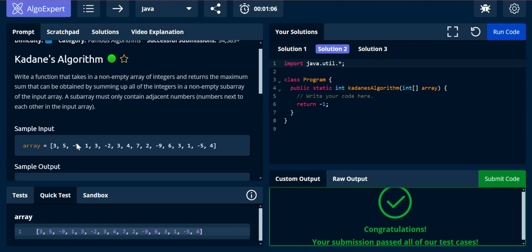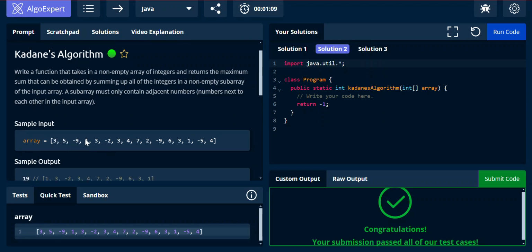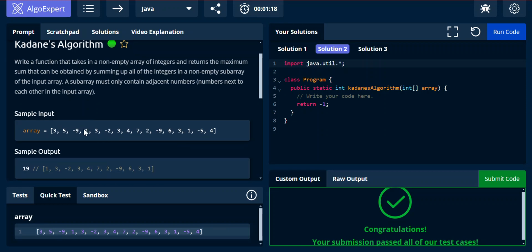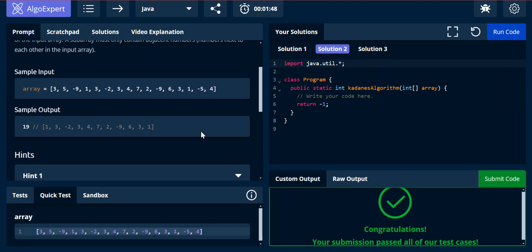So what they're asking is that you need to find the highest sum of a subarray. The subarray must only contain adjacent elements. Over here, 3, 5, minus 9 is one example of a subarray, 1, 3, minus 2 is another, and 7, 2, 9, minus 6, 3, 1, 5, minus 4 is one more example. So these are all subarrays, and the subarray has to be continuous. You can't take one number from here, one number from here, and one number from there. So that's how the subarray works.